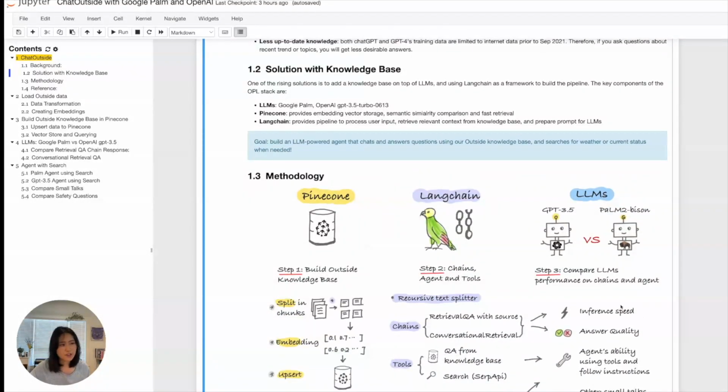So here's my sketch note on how we are going to do this comparison. The tech stack we're using is Pinecone, Langchain, and 2 large language models: GPT-3.5, that is the June version, and also the PaLM2 text-bison. I believe that is the second largest in Google's PaLM2 family.